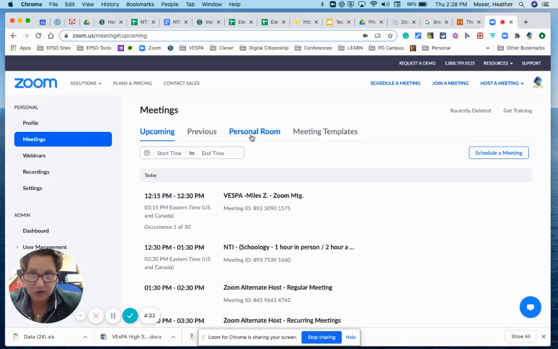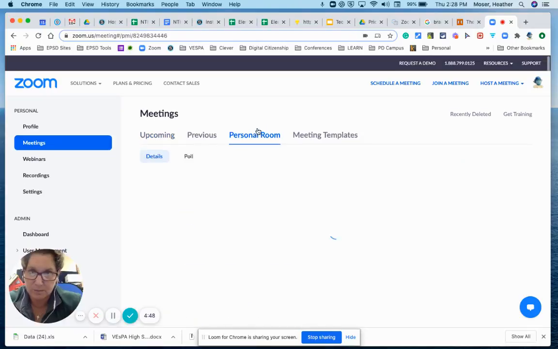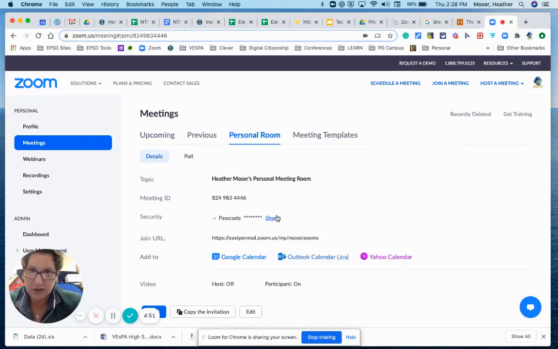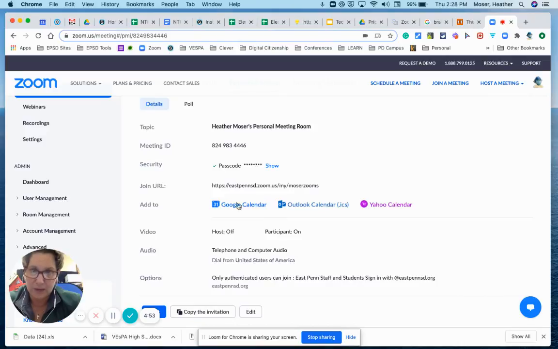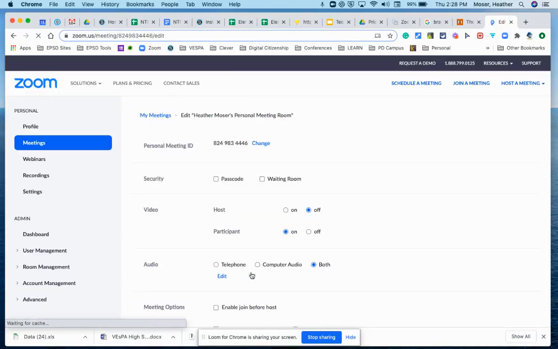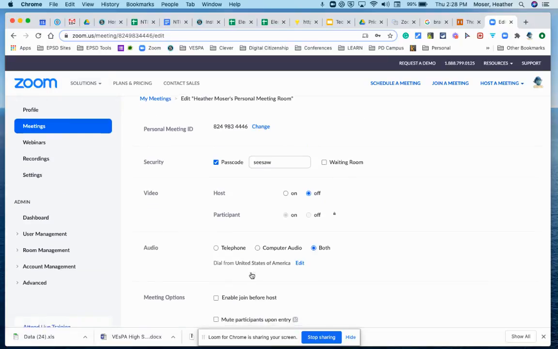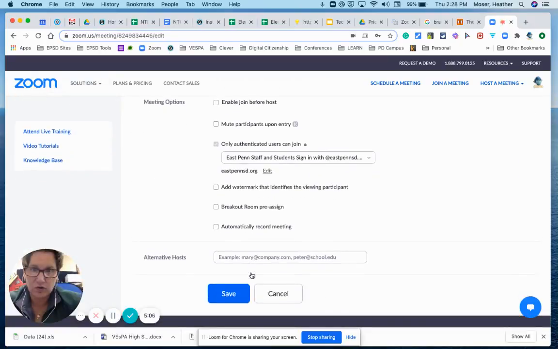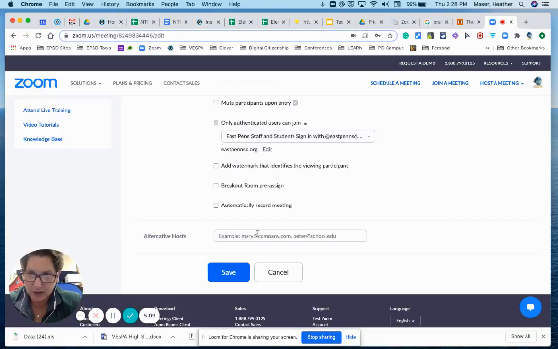So the minute you create your Zoom account, you get a personal meeting room, a personal meeting ID. Some people are using that one for all their Zoom meetings, and that's totally fine. But if you need to add an alternate host to that room, you have to come over here to personal room. So if you come over here to personal room and you see my personal meeting room has my passcode and all these other things, I have to come down to the bottom and click edit in order to get into that meeting. And now this is going to look like the other two did. And when I scroll all the way to the bottom, I've got alternate host.